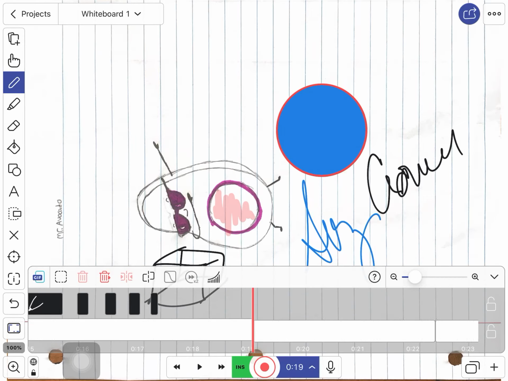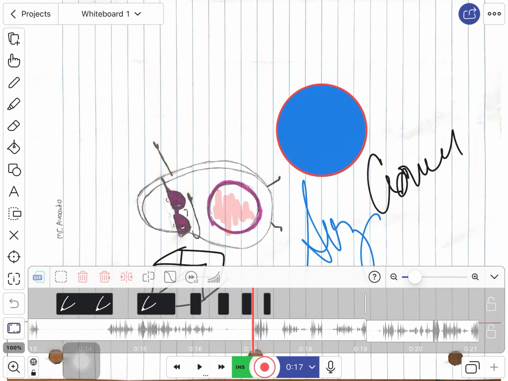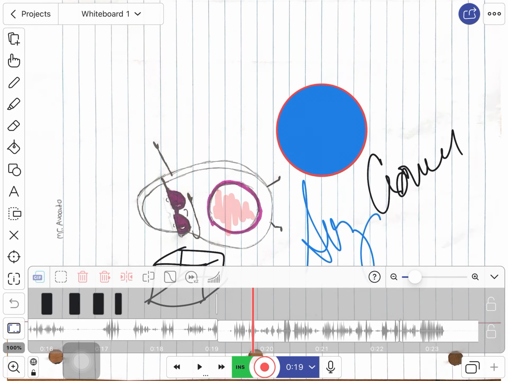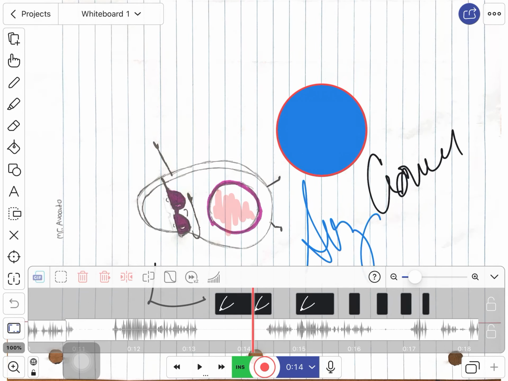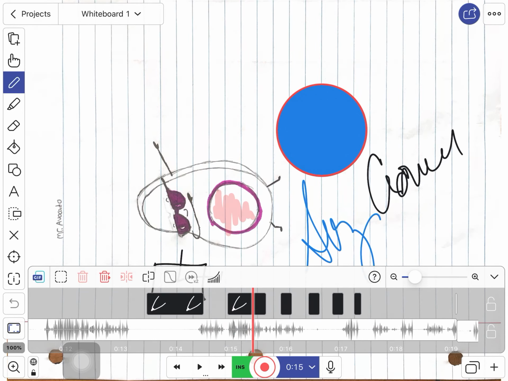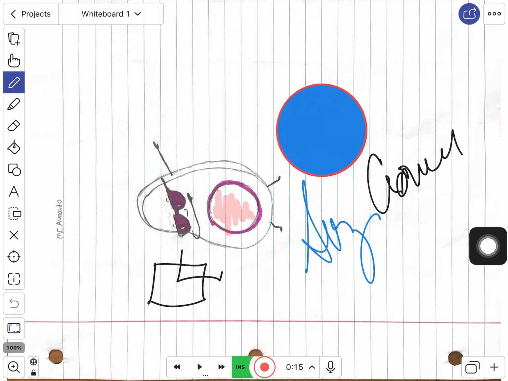So I'm going to hit pause again, and you can see that it inserted that audio clip. Okay. So this just takes some practice playing around with it. There's some more tools here. I'm not going to go into all of these deeper tools. I'm going to minimize that.